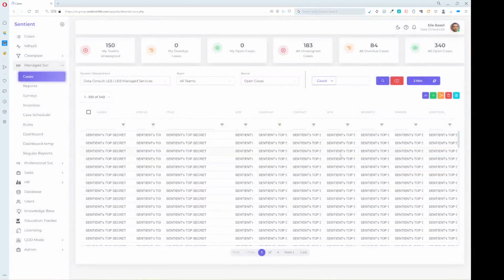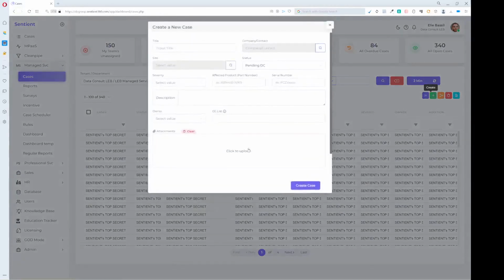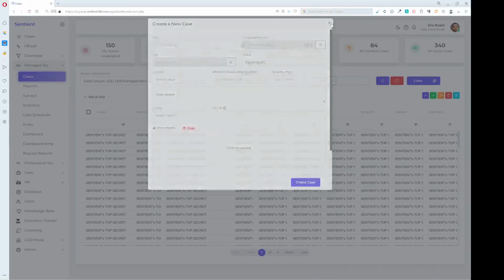Of course, from this interface, I can create a case for a specific client. I can choose the client I want, select the status. This is all customizable. Add the CC list, predefine an owner for the case here, add an attachment, select the site based on a country, etc.